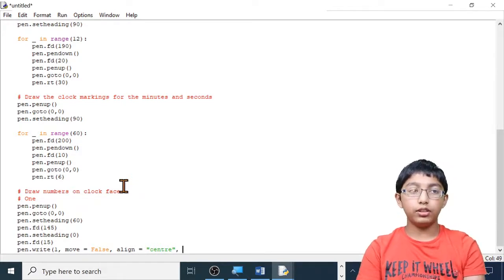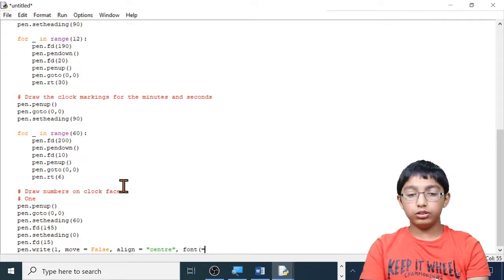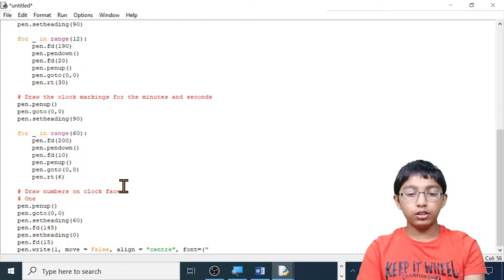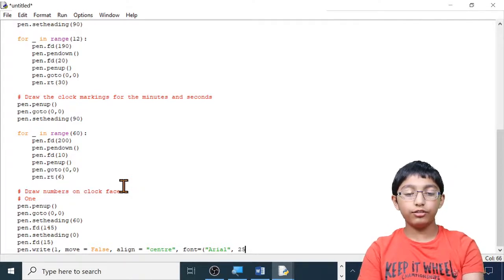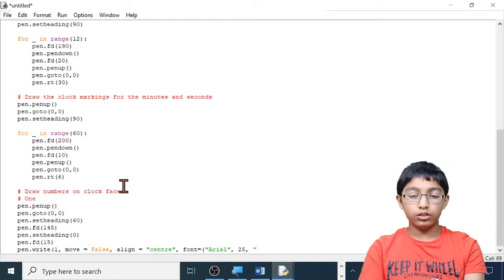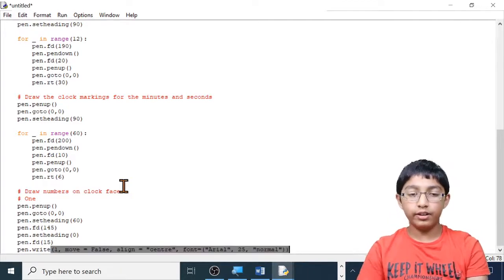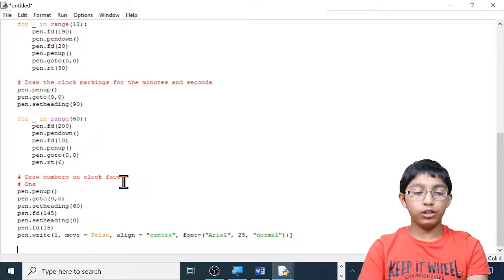Comma, space. I'm going to add the font. Font equals, open brackets, open quotation marks. I'm going to set the font to Arial, close quotation marks, comma, space. I'm going to set it to the size, something like 25, comma, space. Then I'm going to set it to normal, close quotation marks, and close brackets, and close brackets again. Now we have drawn number 1.